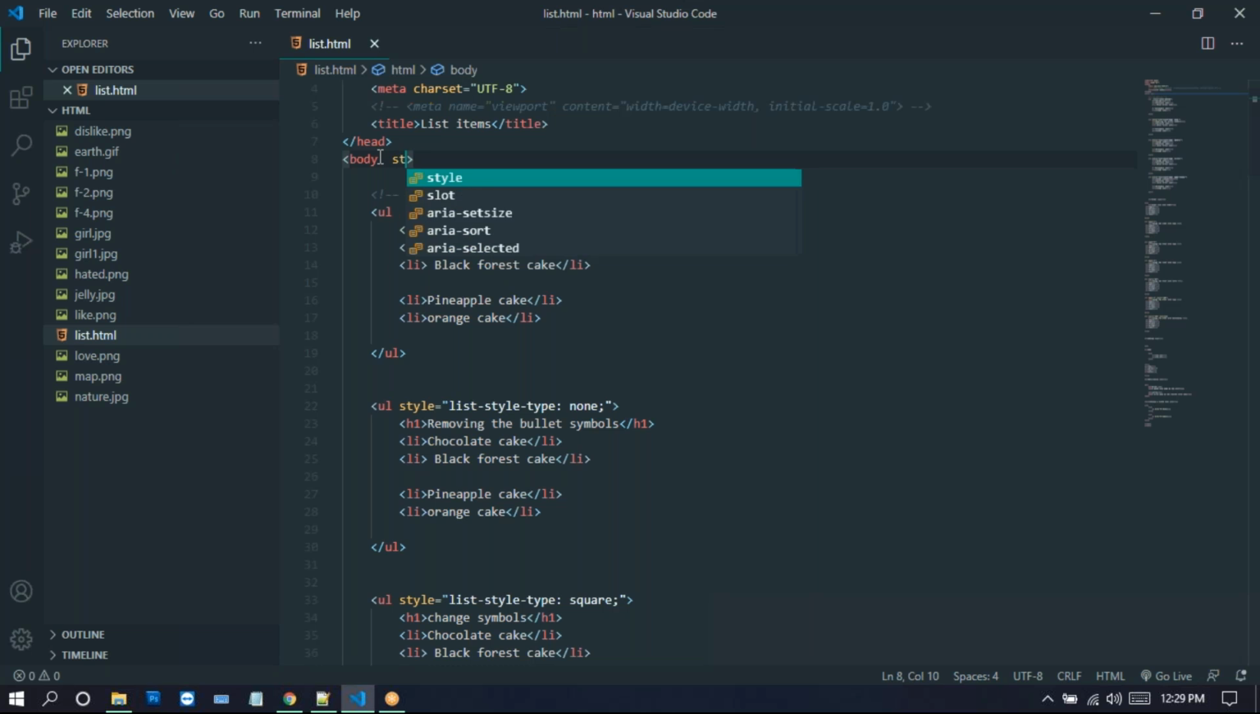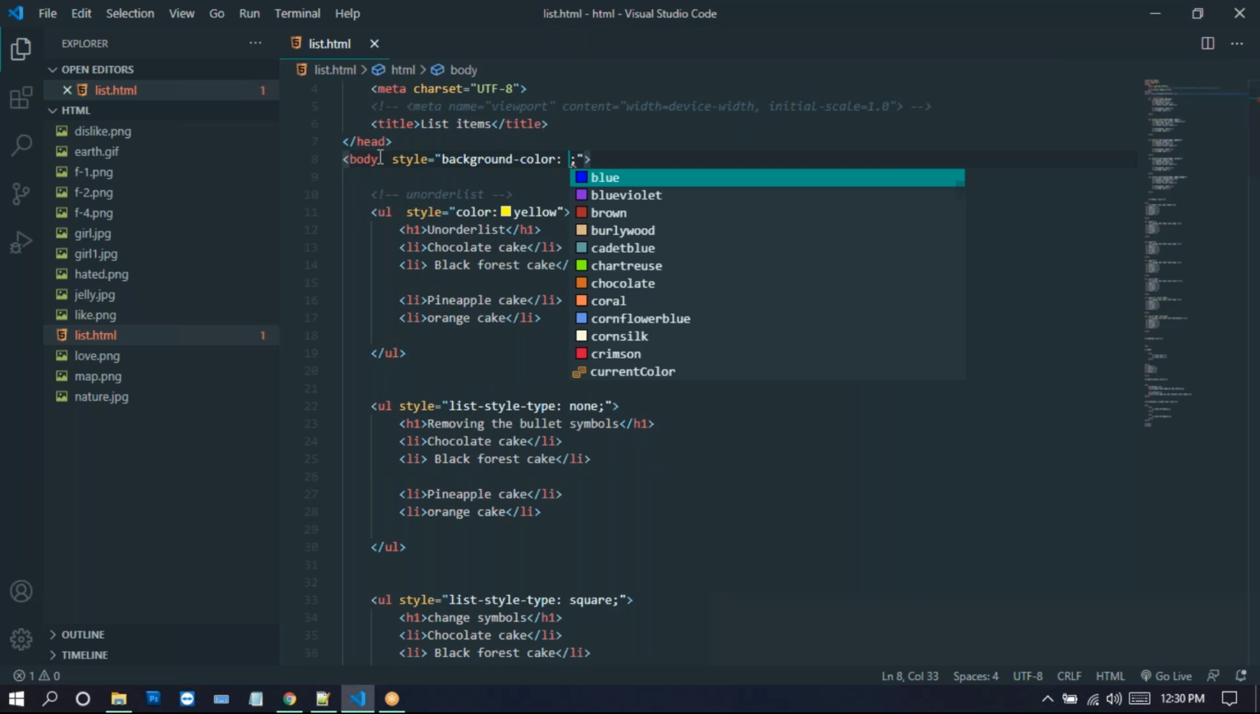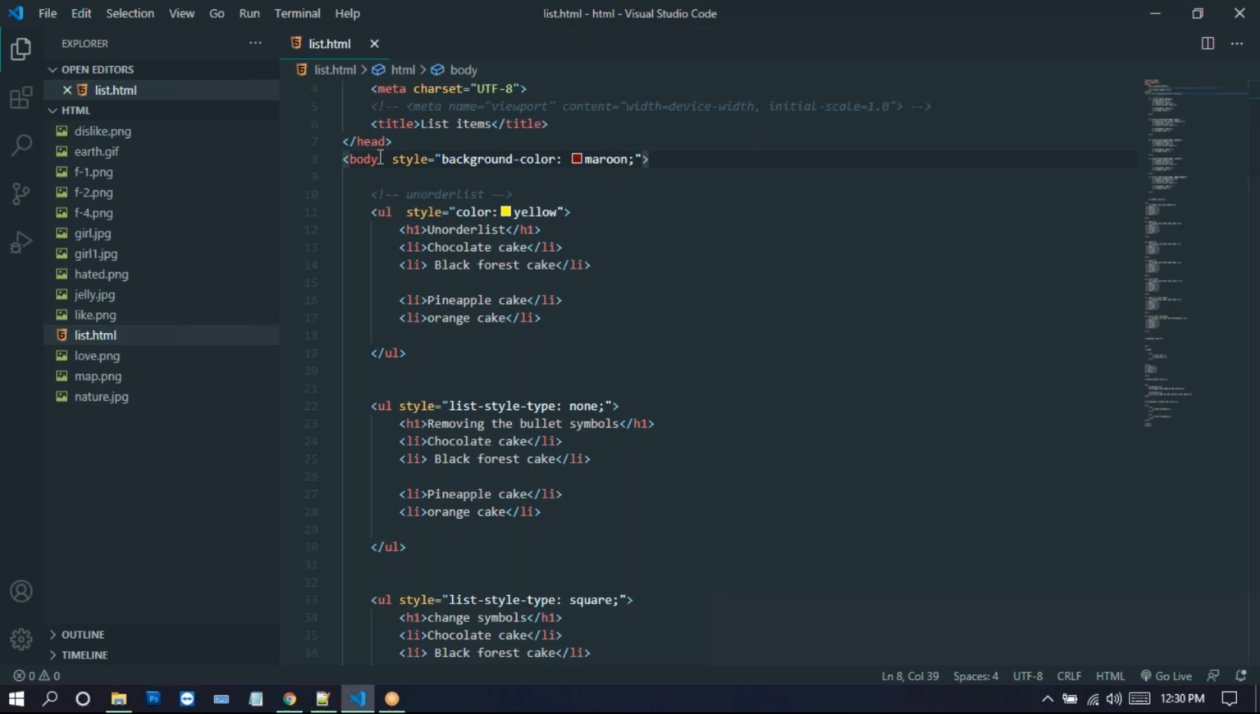So here I'm taking the inline style. For this style we can write the background color. I'm taking maroon here. Now we just go for the internal style sheet.